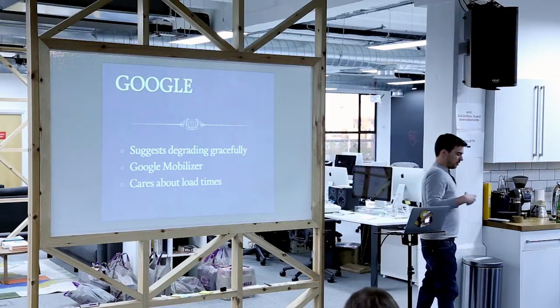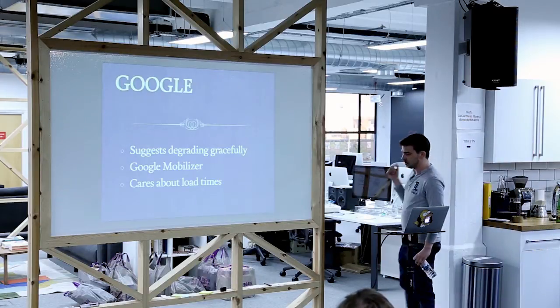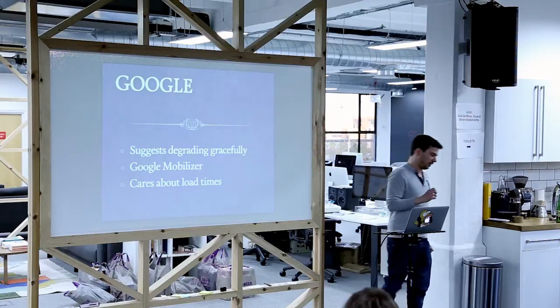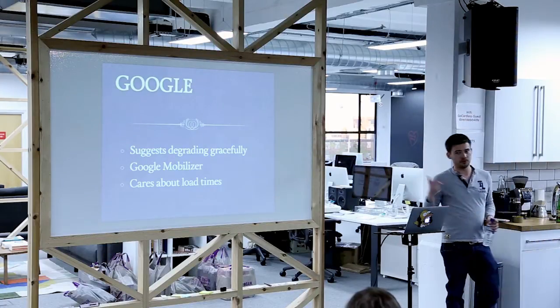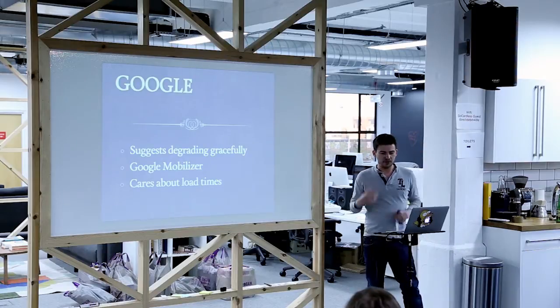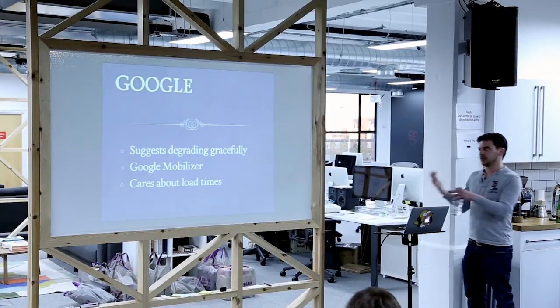They make another product, which I discovered completely accidentally, called Google Mobilizer. Google Mobilizer's primary purpose in life is to remove JavaScript and CSS files from web pages to optimize them for viewing on mobile devices. So although they are saying they can read the content, they're also saying it's better on mobile devices without having these extra bits.